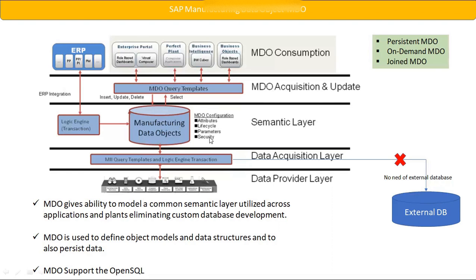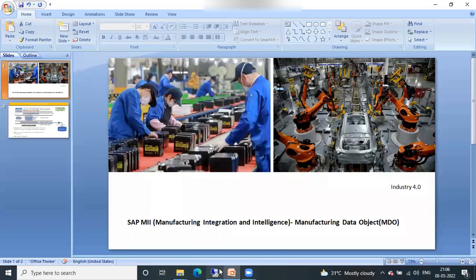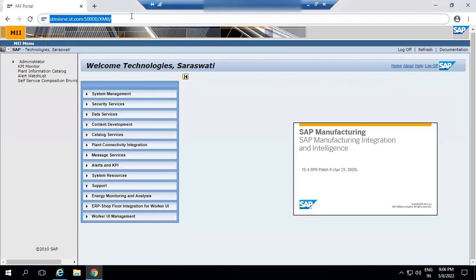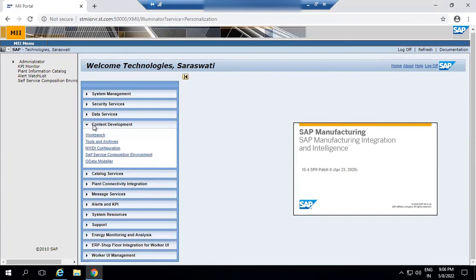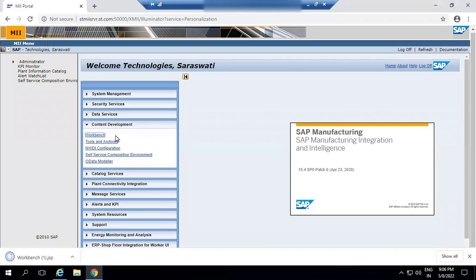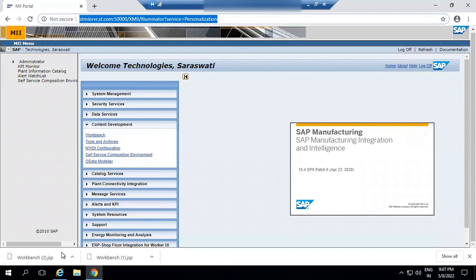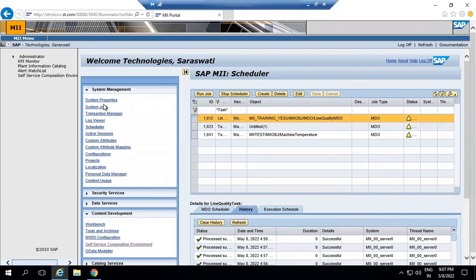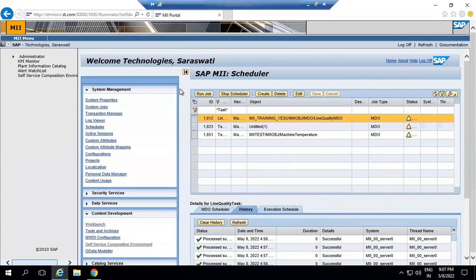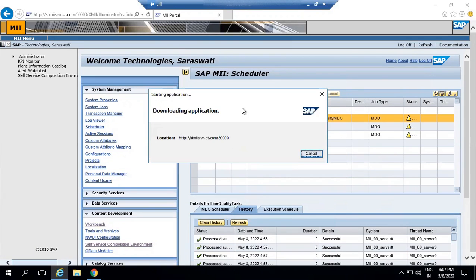So let me log into the SAP MII system. Here you can click on content development and click on the workbench to open it. MDO can only be created inside the workbench. This is the workbench object. Let me open it in Internet Explorer. Run it.